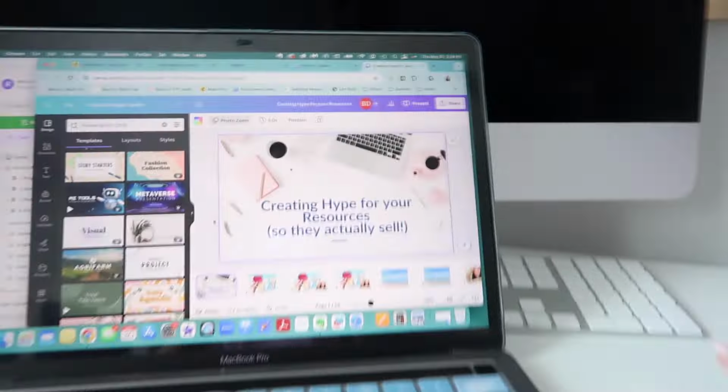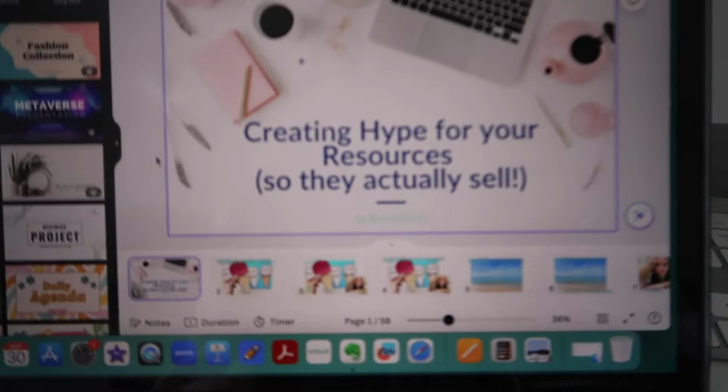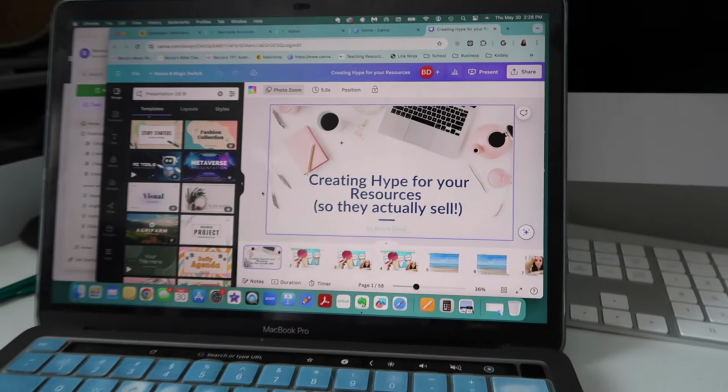I'm really excited. There's a bunch of sessions I can't wait to see, and today we're going to film my presentation for you. I'm not going to show it to you here because you've got to come to the thing, but I will show you a couple of the slides. My presentation is about creating hype for your resources so that they sell when you first make them.